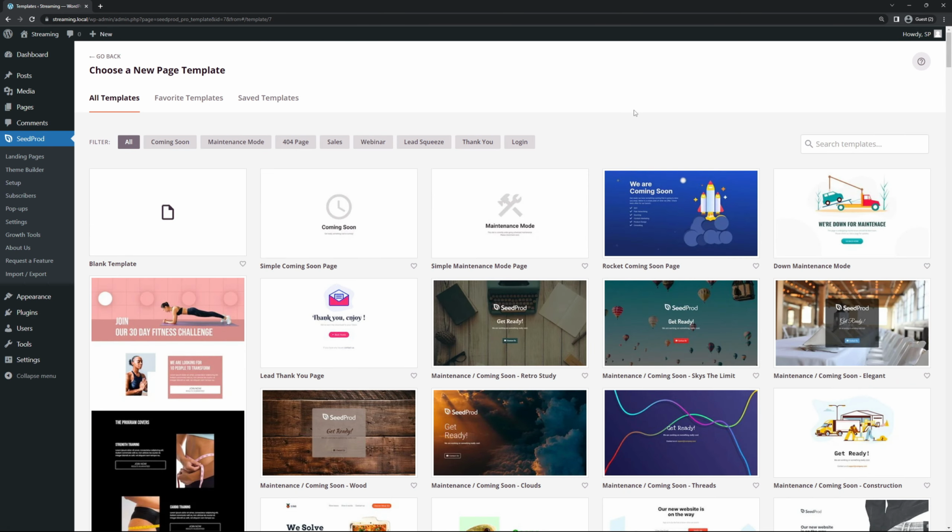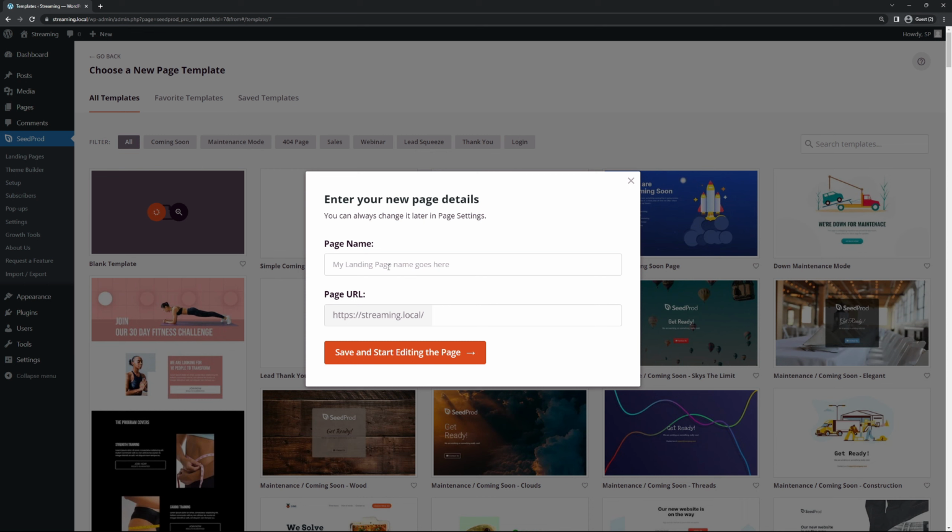Now SeedProd will ask you to choose a new page template. This will give you a head start. In this video, we're actually going to use the blank template and create this from scratch. So let's select this one and we can give it a name. I'm just going to call mine Donate, but you can call yours whatever makes sense. And I'm going to save and start editing the page.